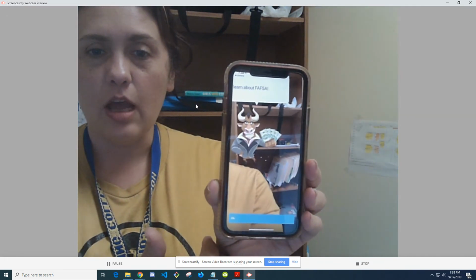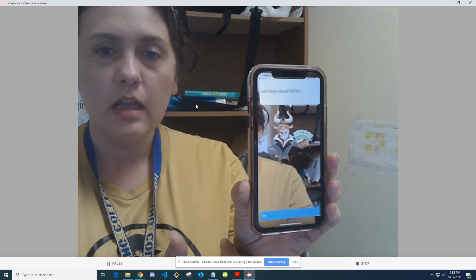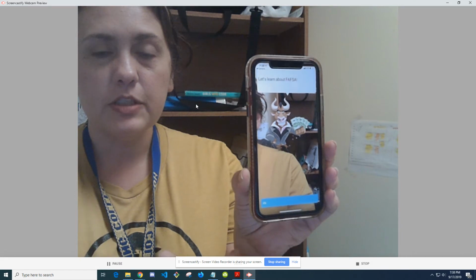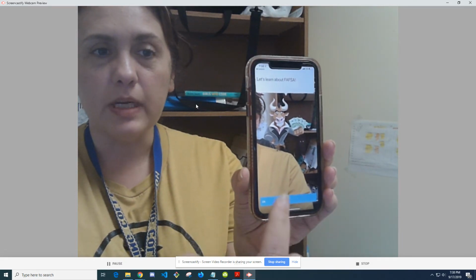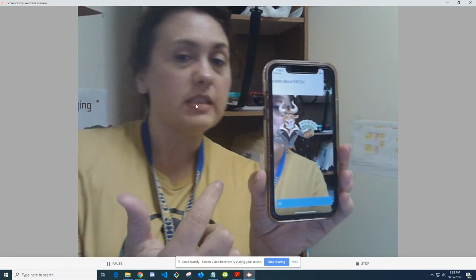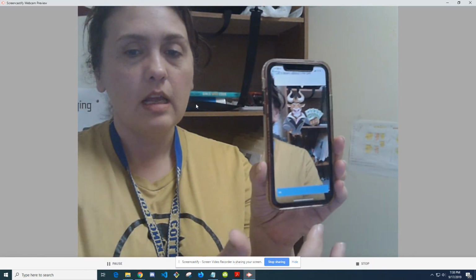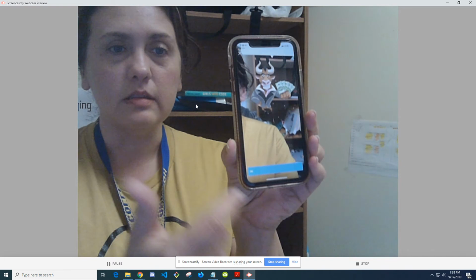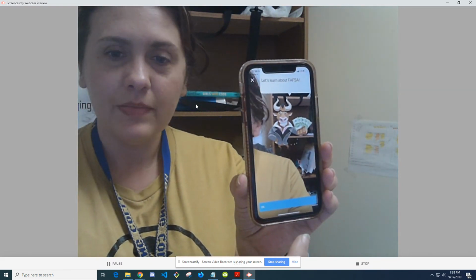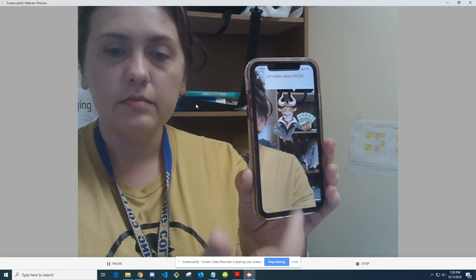So you can see how, try and get this right. So let's learn about FAFSA. So you see the little bull with the money thing, but you can also see me in the background. So that's kind of the augmented reality aspect of it. You can see my bookshelf and it's messy and stuff. And then we're going to click OK.